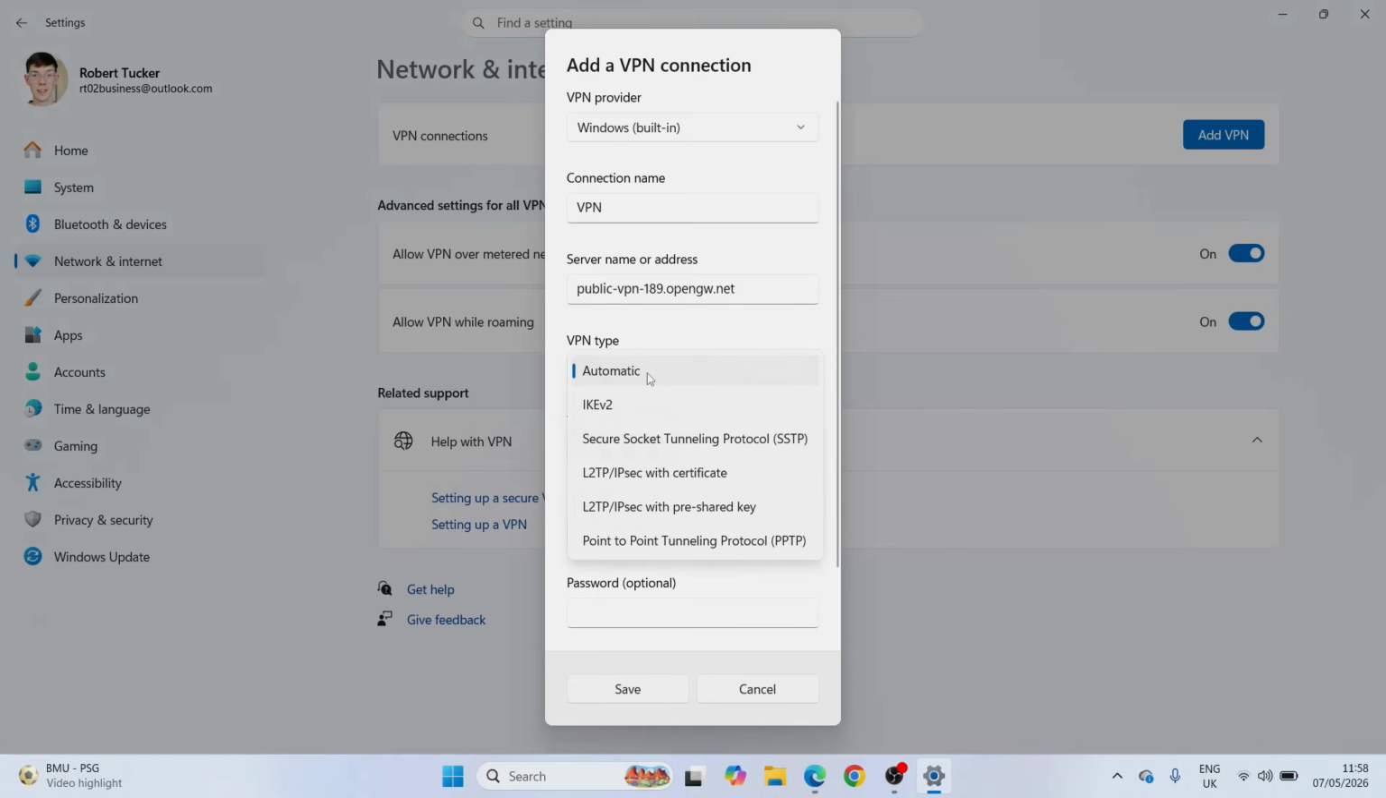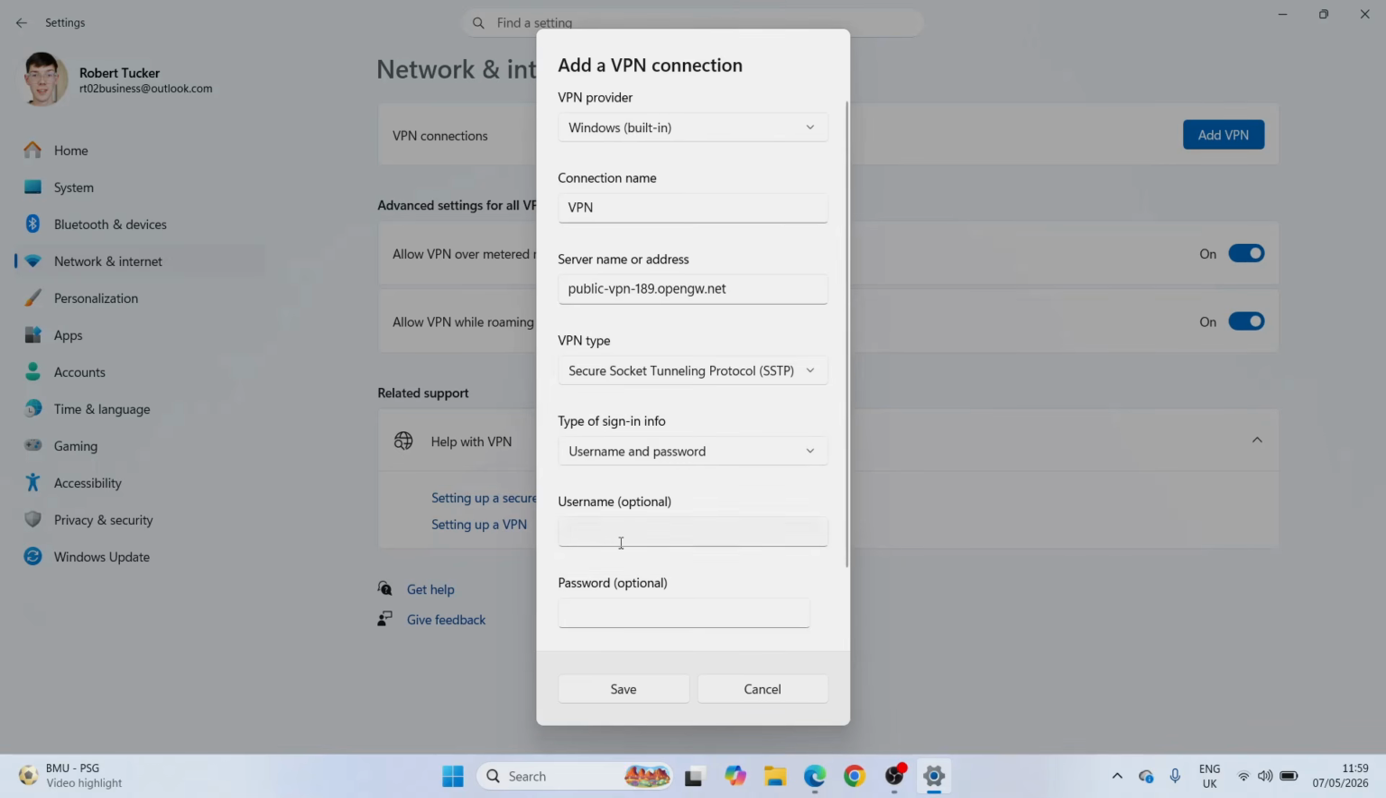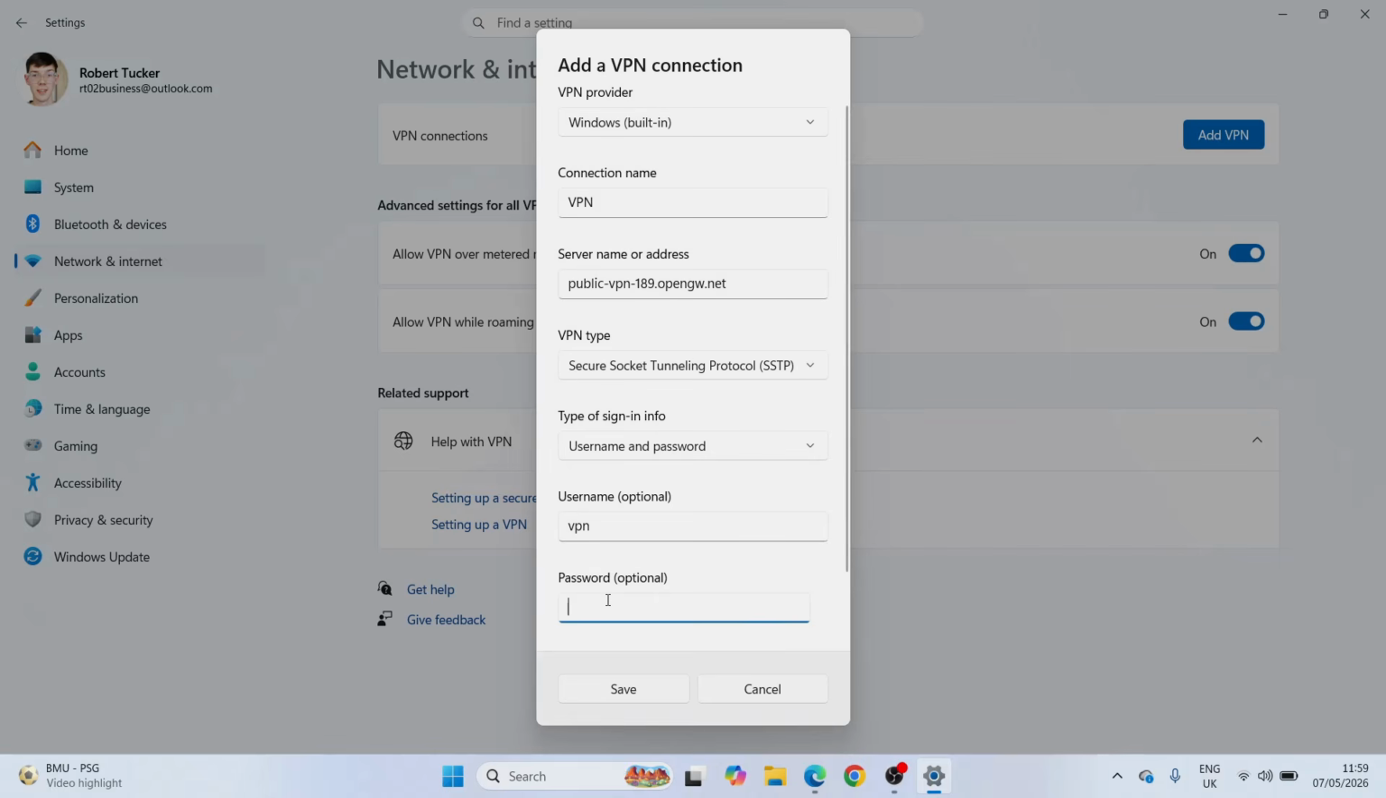So this VPN type is SSTP. It can vary, so you need to check that, and then enter in the username and password. So you need to get this. If you're using VPN Gate, it will be vpn for username and vpn for password.